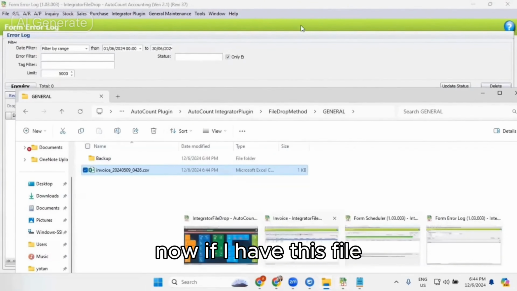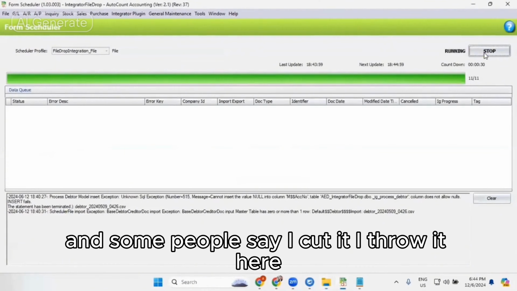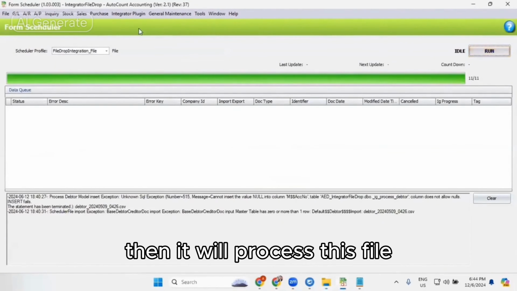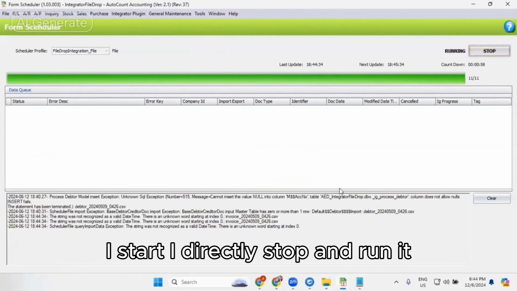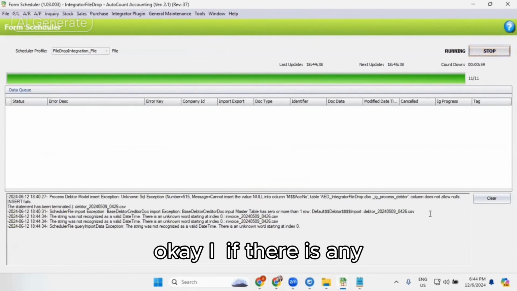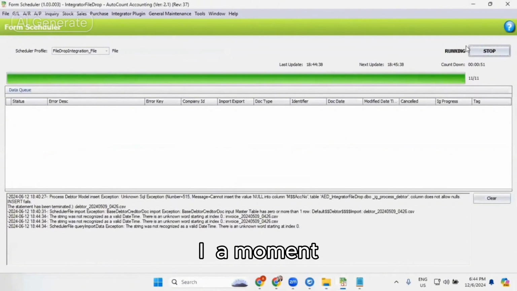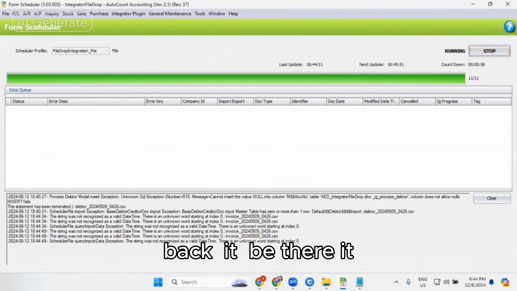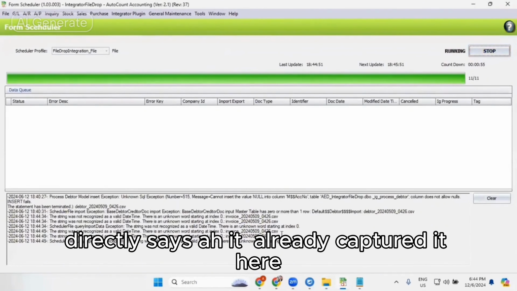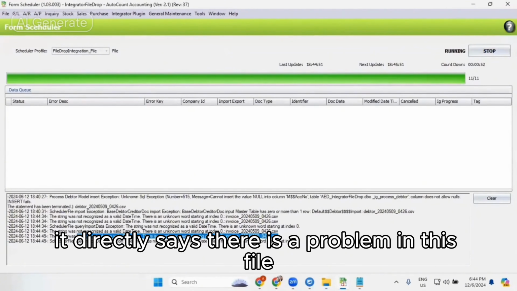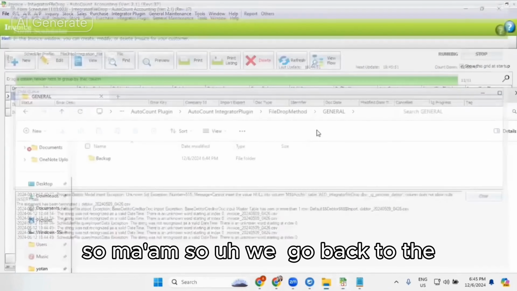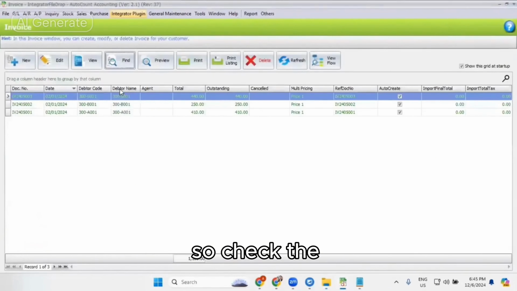Now, if I have this file and I cut it and throw it here, then it will process this file. I start, then directly stop and run it. Okay, I see if there is any. Yes, it is there. It directly says it already captured it here. It directly says there is a problem in this file. So we go back and check the error log.